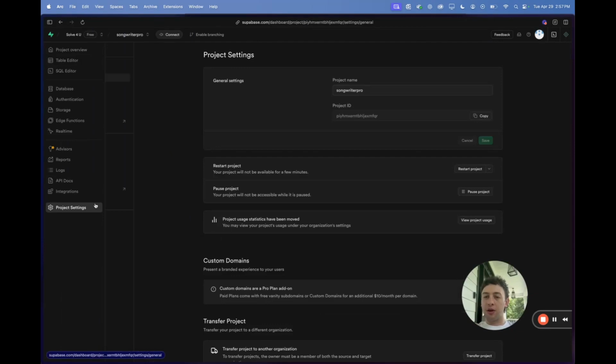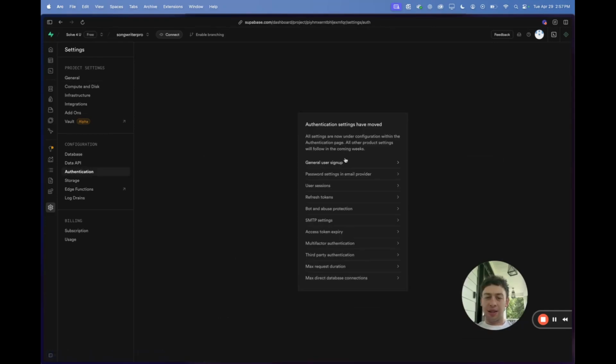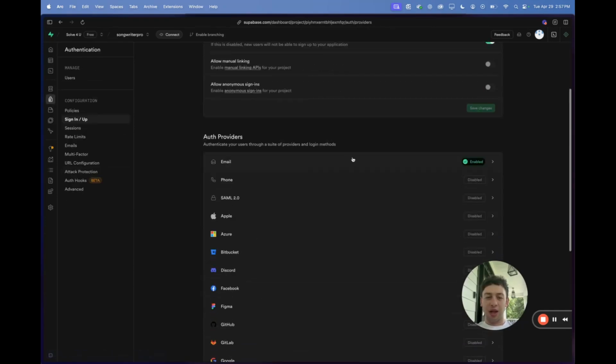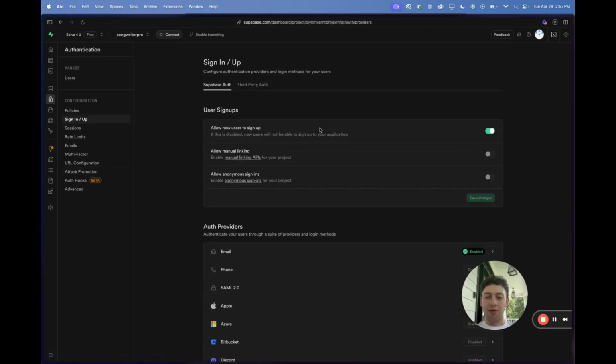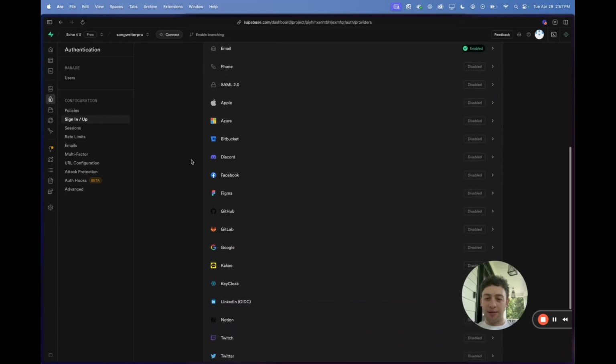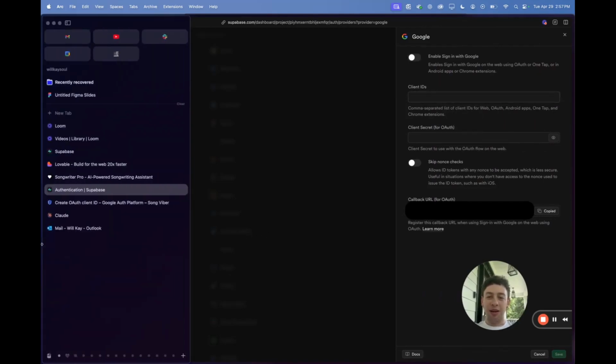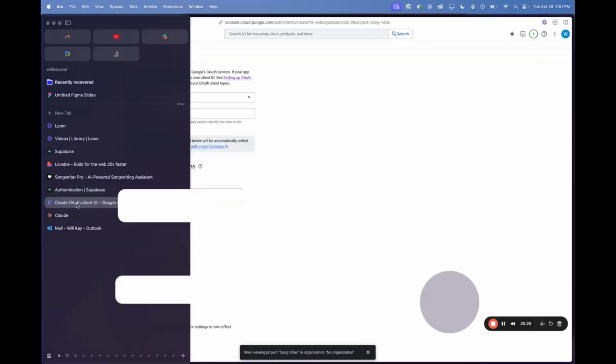I'm going to find the... Okay, notice general user setup, email enabled, boom. And then I'm going to add Google. Client secret. Okay, so I need this. Okay, the callback URL is what I'll need for Google Cloud.